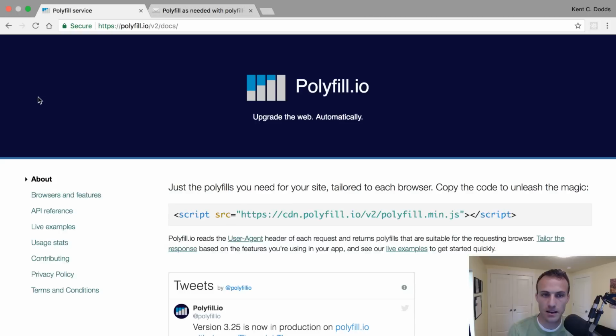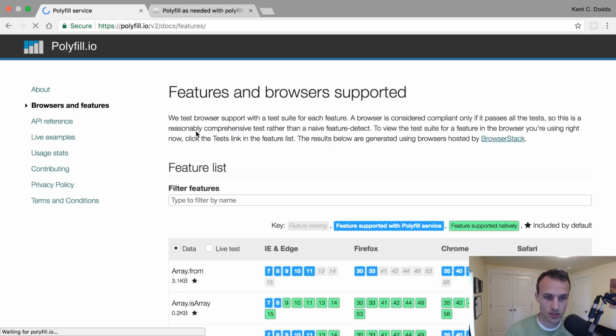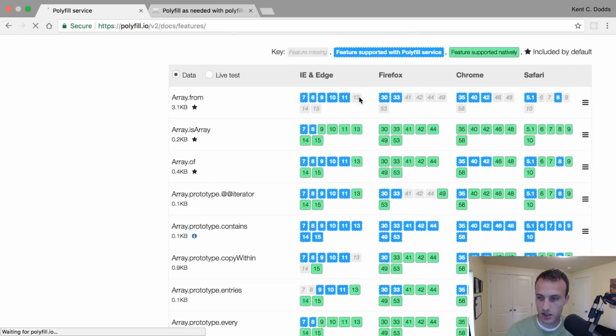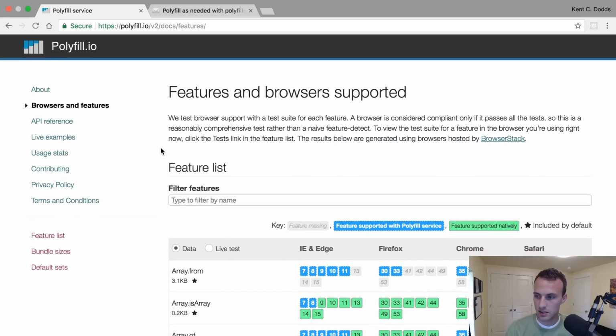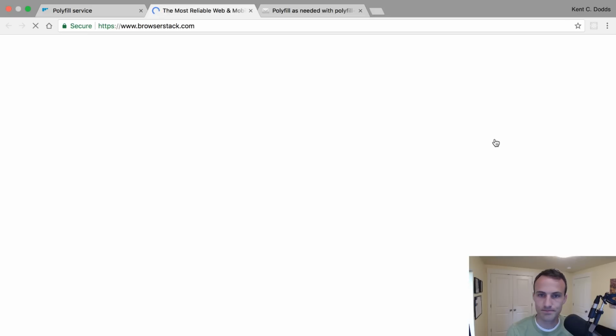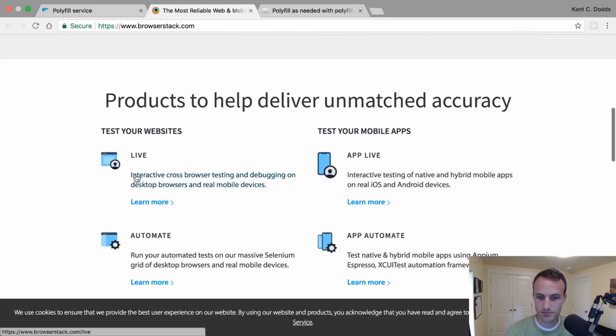And you can check out the browsers and features, and it'll tell you what is supported by different versions. I'm not sure where they get their support. Yeah, result below generated by browsers. So they use this, I guess.